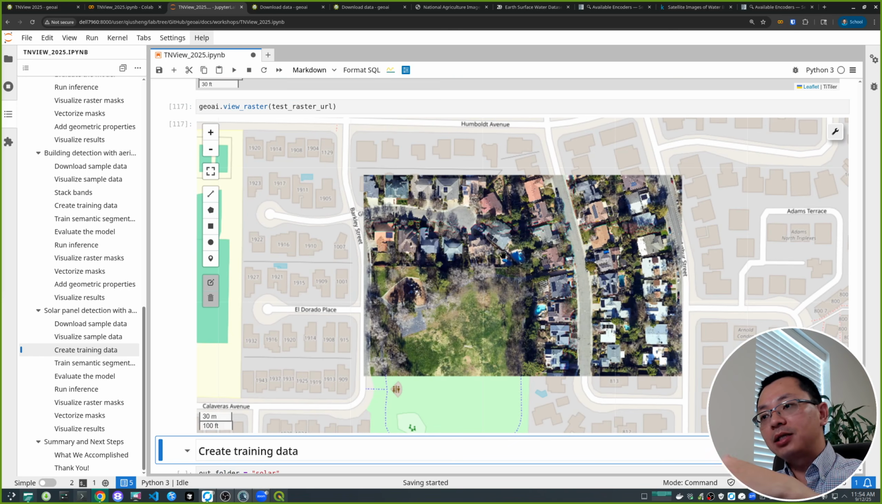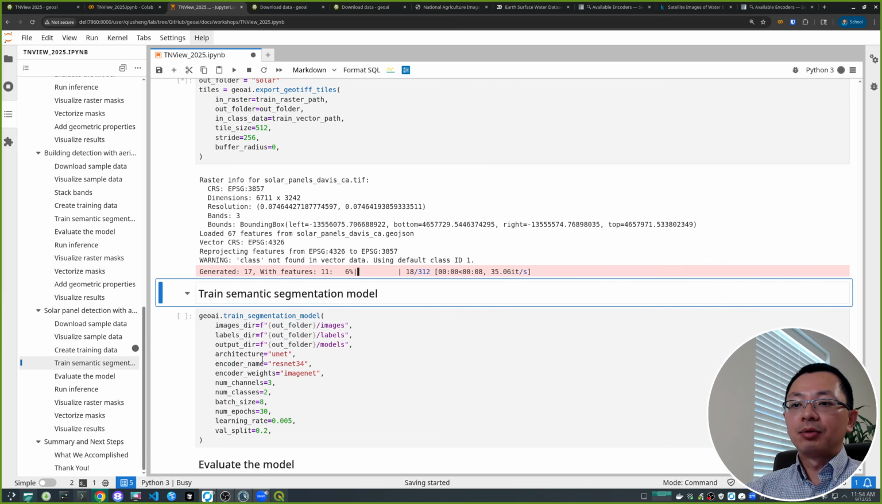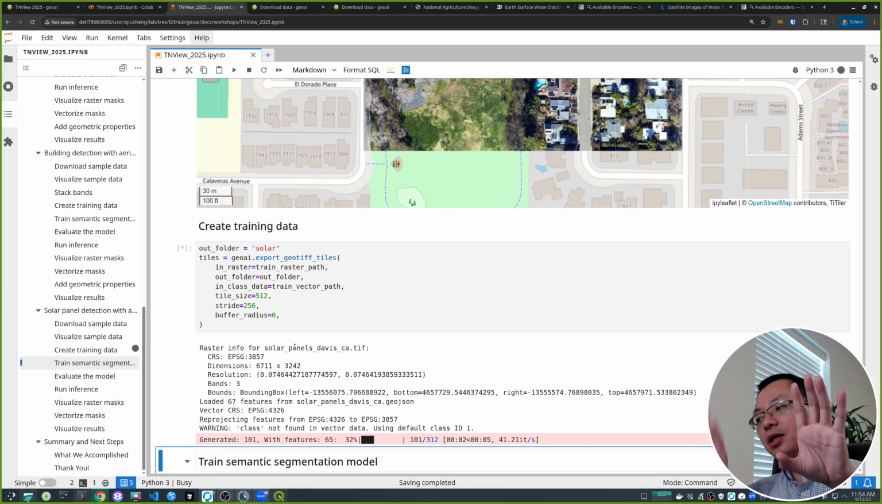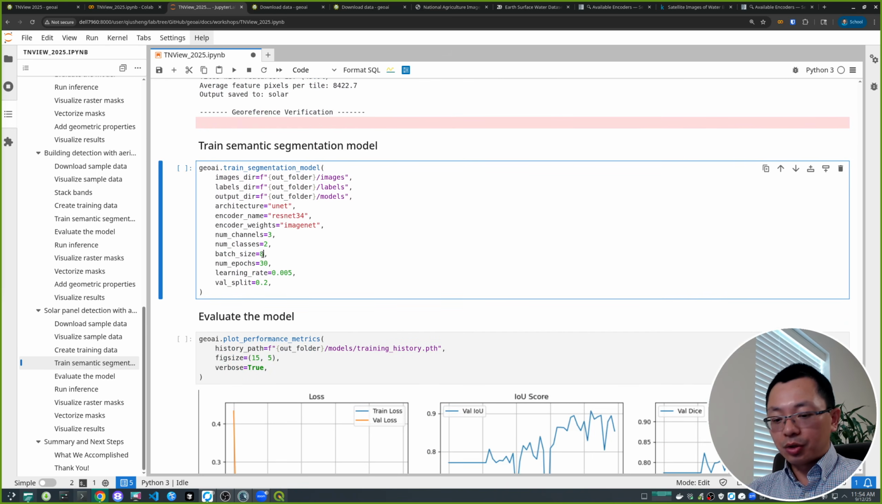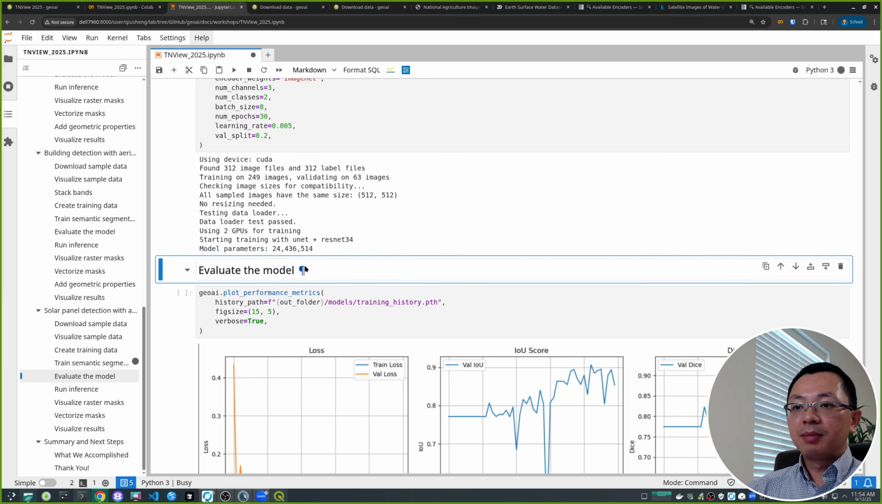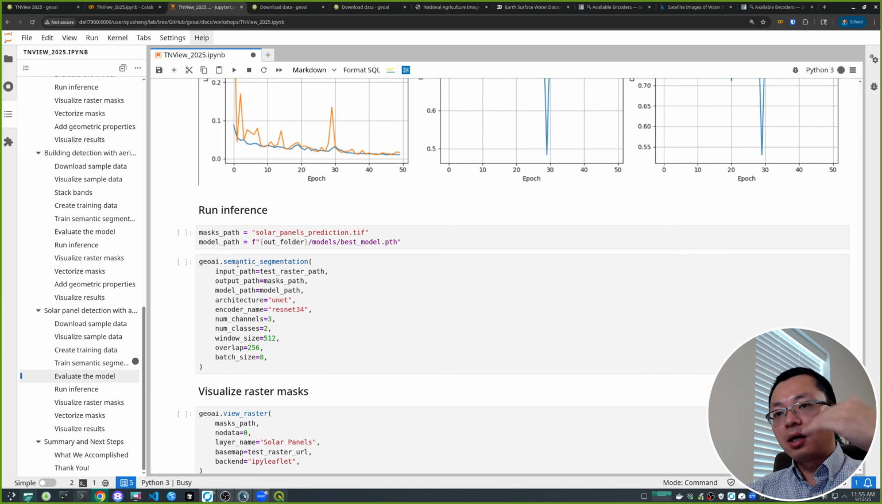And then I'm going to apply this one on another area to detect the solar panels. Again, I'm going to create the training data. So one imagery, one vector data, and then create the image tiles. Once you have the image tiles, then just train the model. For this one, I'm going to train, for example, 8 epochs. It might take a couple of minutes. And then you can run the inference, train the model.